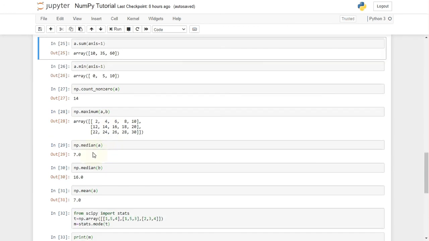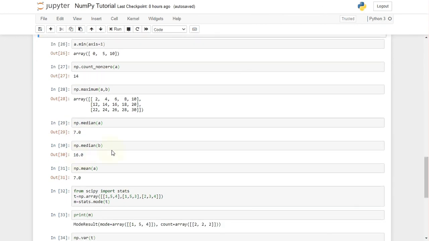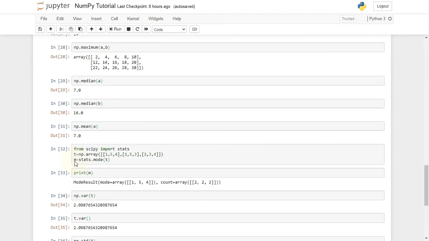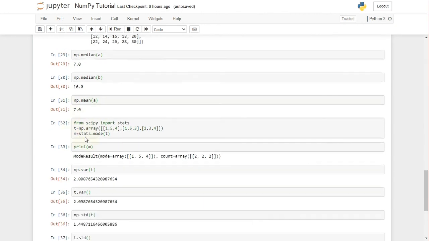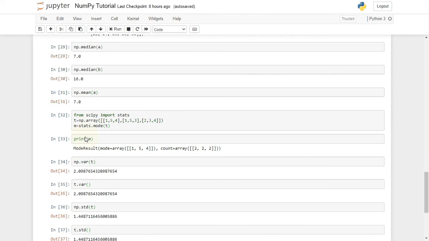Then np dot median will be returned, as there is no method a dot median, so we have used the top level function np dot median here. Now median from A would be 7. Similarly, median from B would be 16. Then we can also use mean, which is 7.